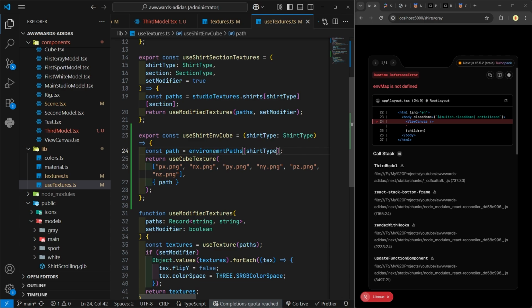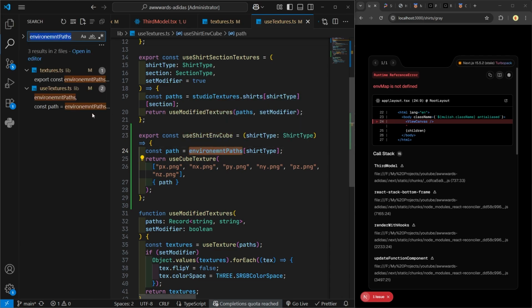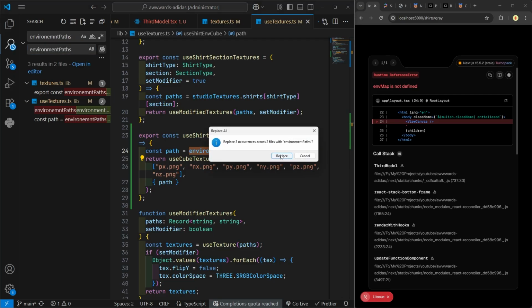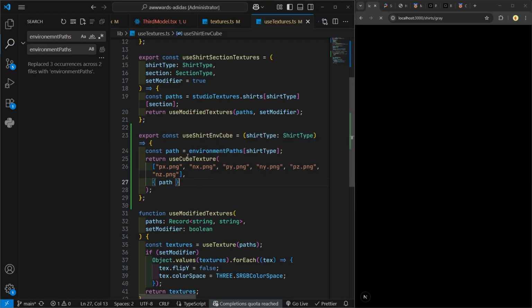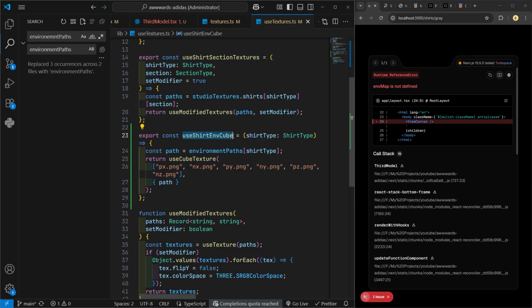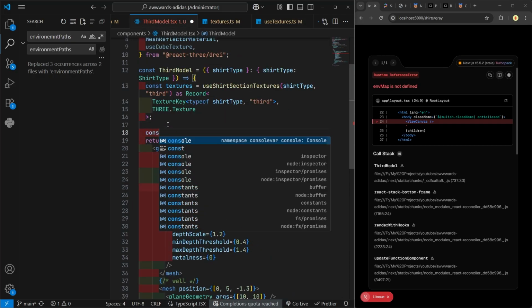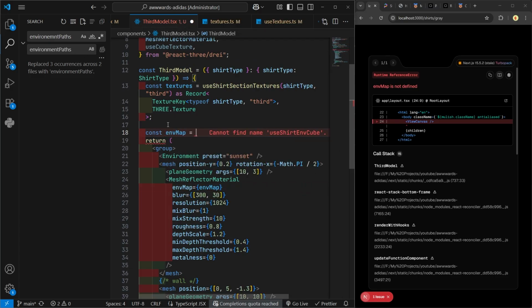There we go. I actually mistyped the environment path, so let's fix that first. Control-Shift-F, or Command-Shift-F on the Mac. Now let's click on this button, and then let's say environmentPaths. All right, now let's replace it all. Here we go. All right, now let's use this useShirtEnvCube in our shirt model. So in here, I'm going to say const envMap is equal to useShirtEnvCube, which is going to take a shirtType. There we go.